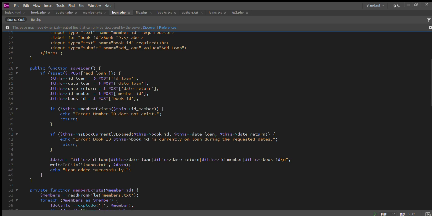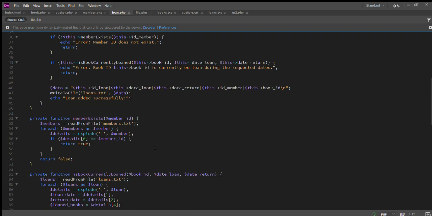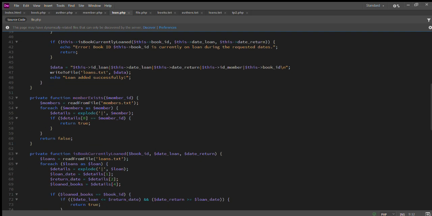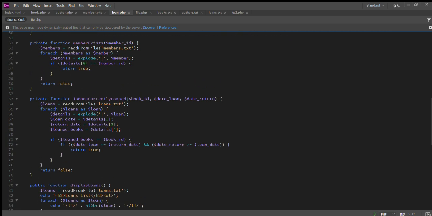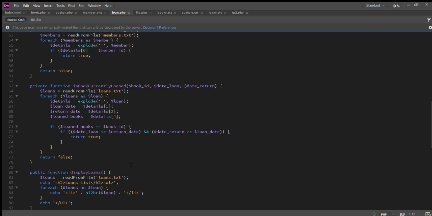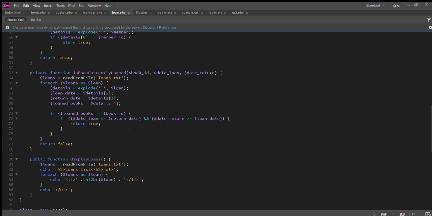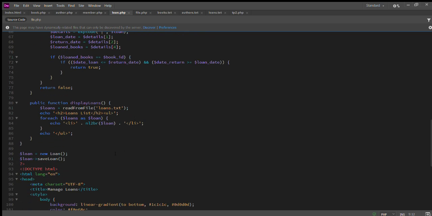First we save the loan, and if the member does not exist, we show an error message. And if the book is currently loaned, we have to also show an error message. Else we will add the loan successfully. Those are just other functions to verify that all the relationships are working great, and then we display the loans.